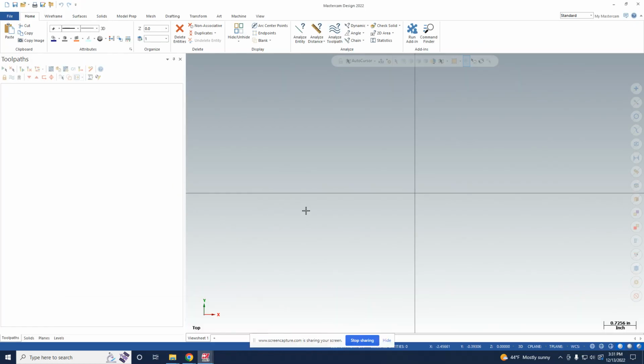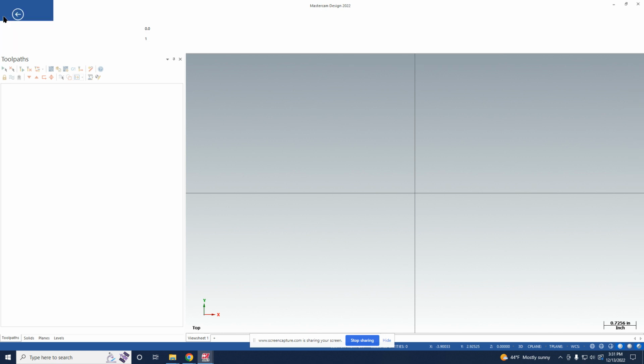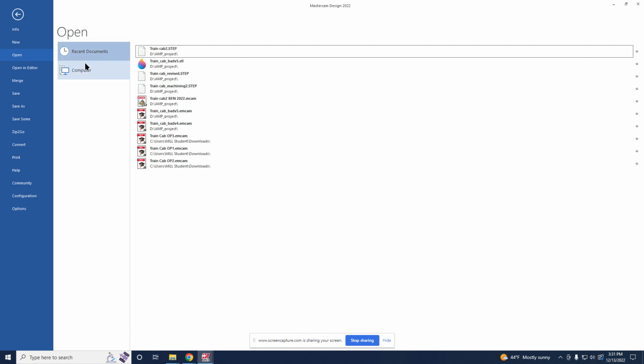Okay, so this is going to be a little video series introducing dynamic toolpaths and how to use them in Mastercam. So we're just going to run through a demo example of machining the train body that some people made in the processes class. So we're going to open.